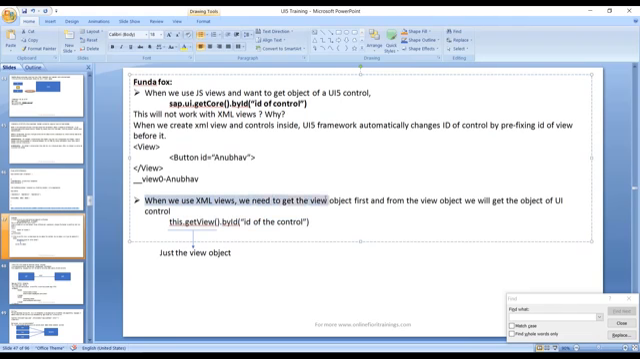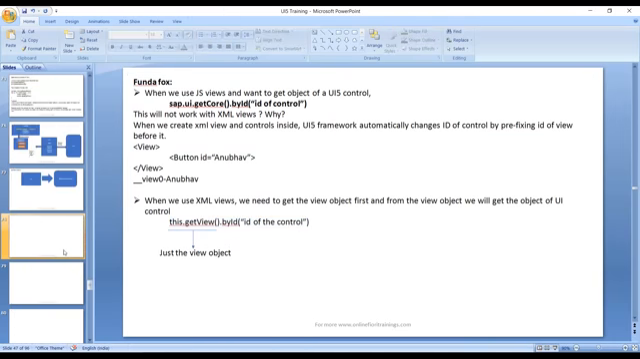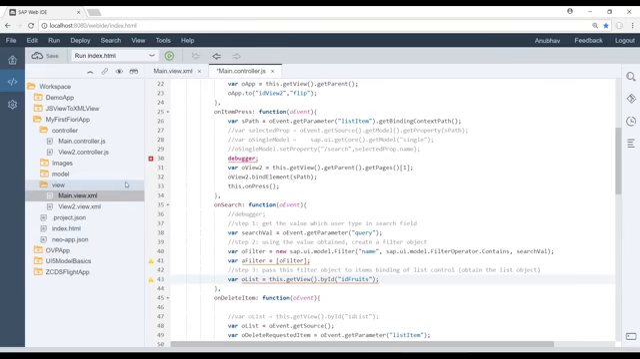When we use XML view we need to get the object of the control. How do we obtain it? This is how we obtain it. See guys, clearly it's there in the PPT. It's just a matter of you going through it, remembering these concepts. Okay, let's come back.